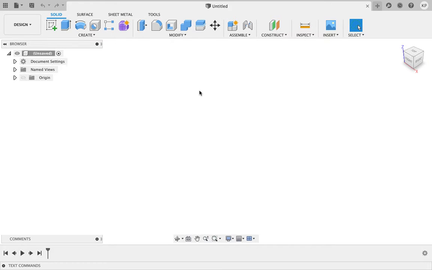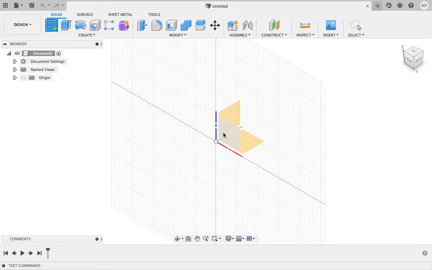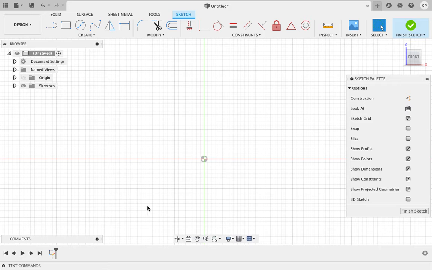Fusion Lesson 9. This one's going to be pretty rapid fire, so try and follow along. Use your sketch tool, select a plane, L for line, and we're going to start drawing our shape. And we're going to make kind of a bracket shape here.